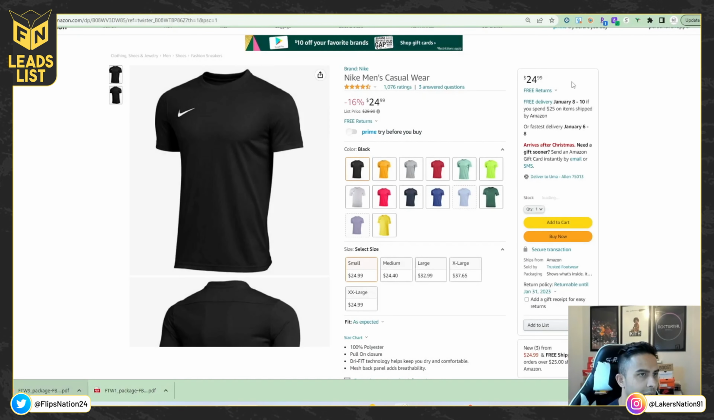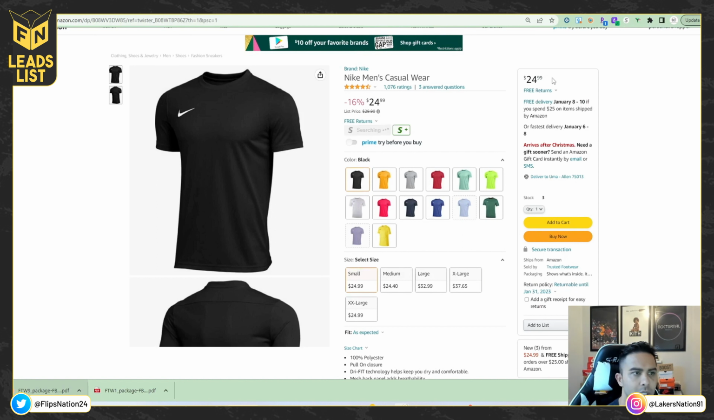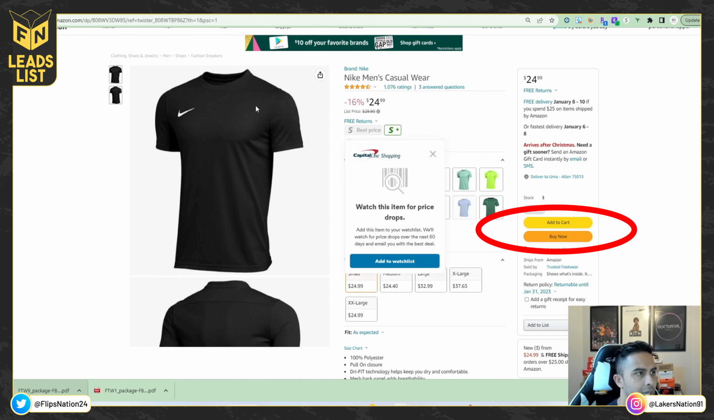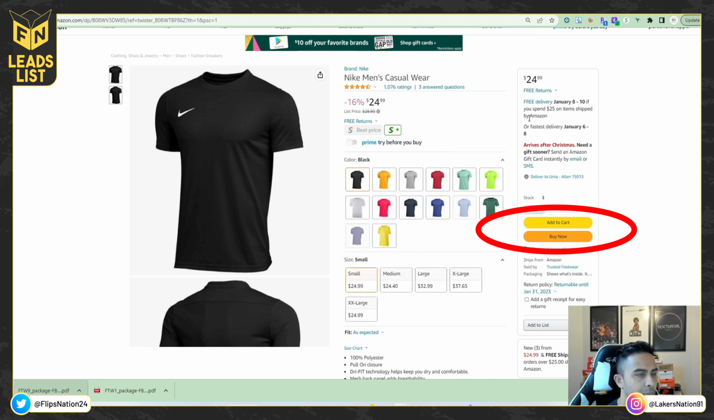Okay, so I'm on this random Nike shirt listing, and as you can see here on the right, $24.99, add to cart, buy now. Buy box is present and it's being run by this seller right here at this very moment. There's 3 sellers total, but this seller in particular has the buy box for this black small Nike shirt listing. Now let me jump over to another listing that the buy box is not present. So let's go back.